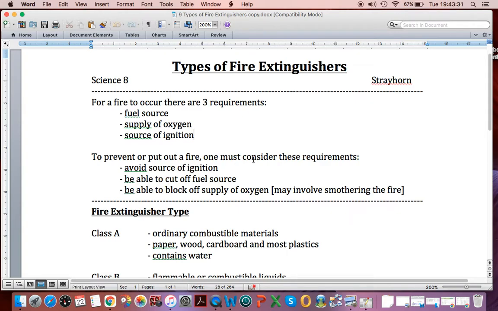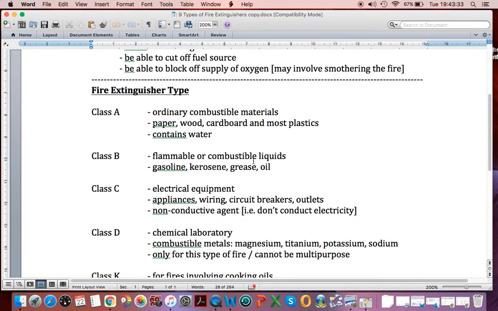So Class A fire extinguishers fight fires of combustible materials, and you can see it says here paper, wood, cardboard, plastics, and water is going to do the job for that. So water can smother the fire, but it's also very good at absorbing heat, and that means it's going to take the temperature down to the point where we no longer have the fire.